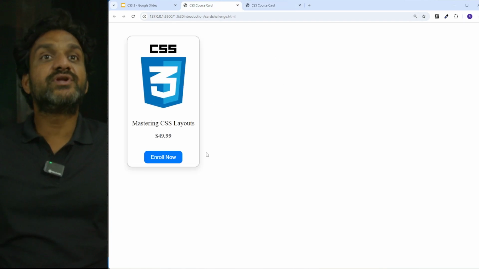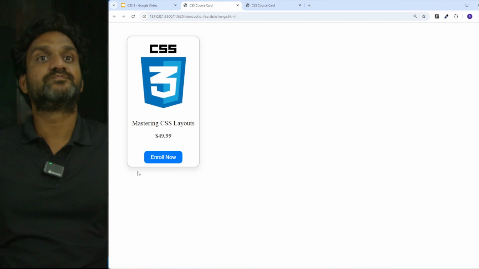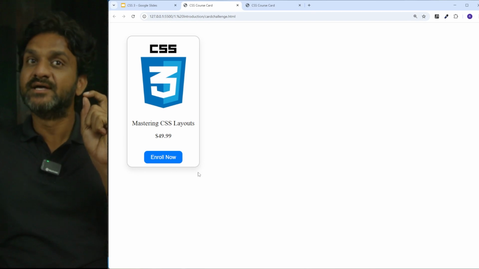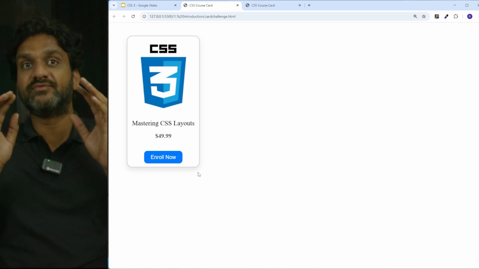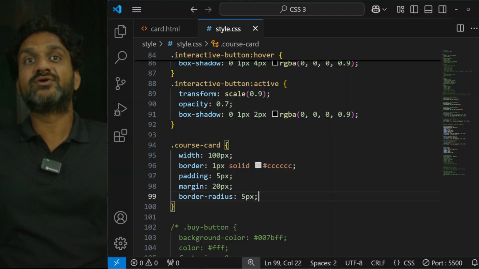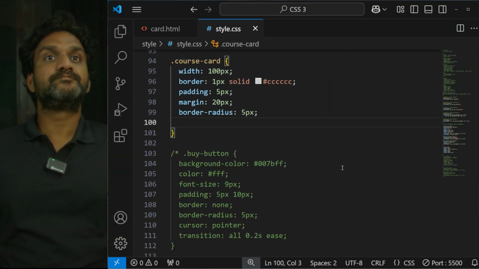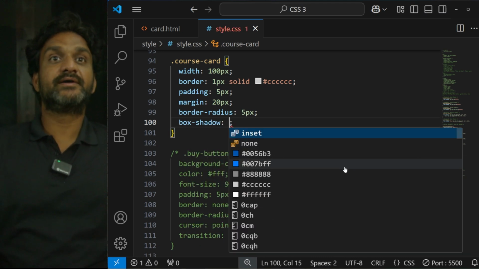For example, if you take this, the card is having a box shadow. There is a shadow, but it is very light in color, and that effect of 3D-ness, of popping out, we are going to get by using that shadow. So we'll create a box shadow.